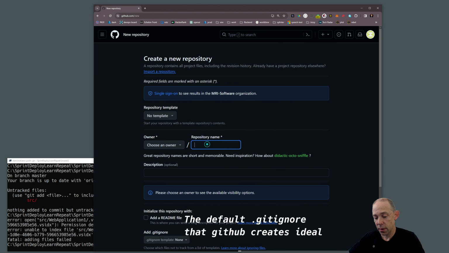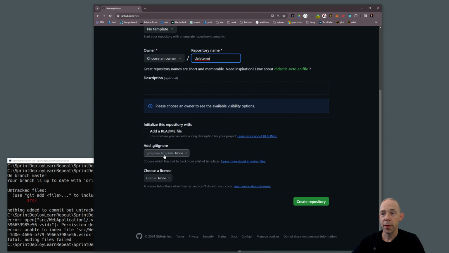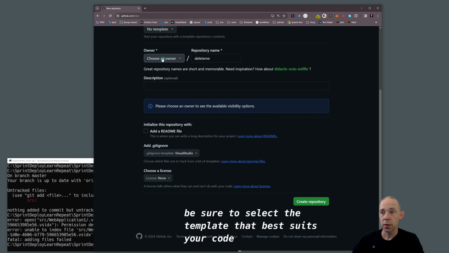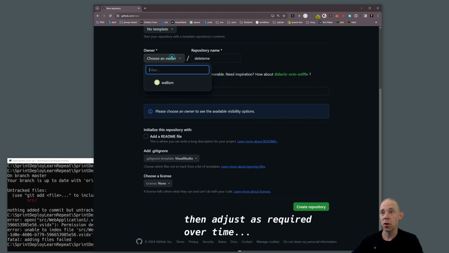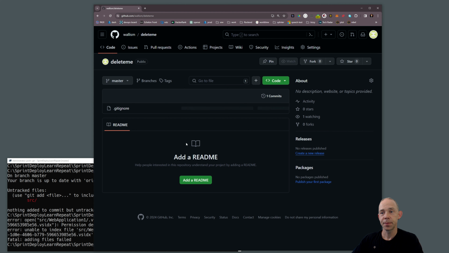Just very quickly, delete me. And don't really care about any of that, but I do care about this, and I'm going to use Visual Studio. And I'm not going to worry about the license because I literally only want the gitignore. And we can just take it straight from here.